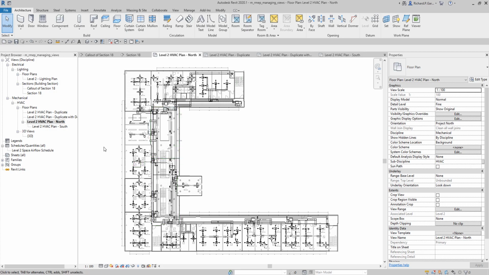For example, since I named this one North, I want to show only this portion. For me to be able to do that, I will go here on my view control bar. Remember, this portion is the view control bar. Then I'm going to turn on the crop region. So I'm going to click this, and it will turn on the crop region.